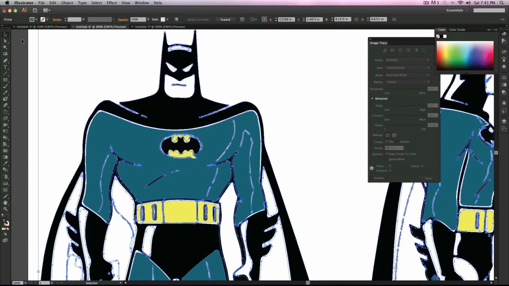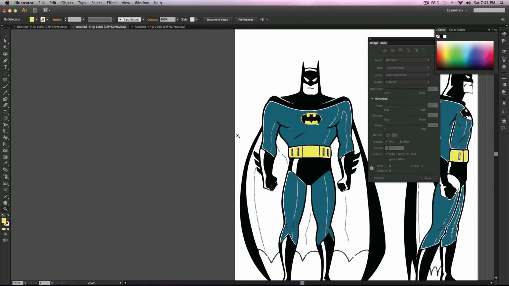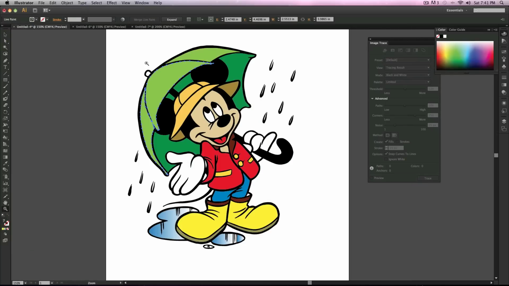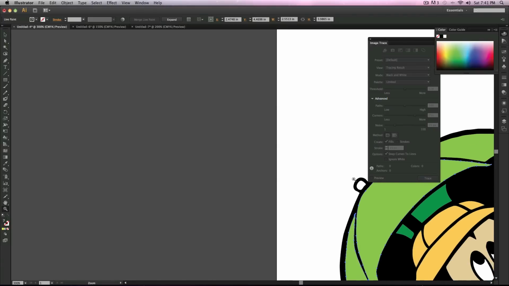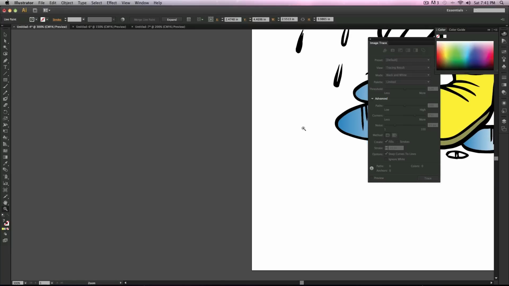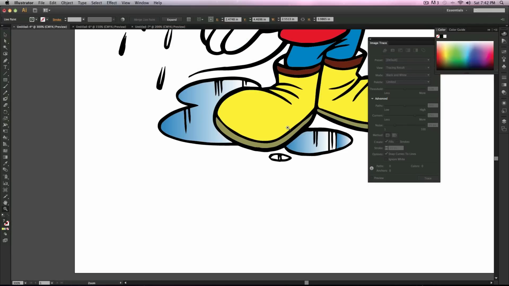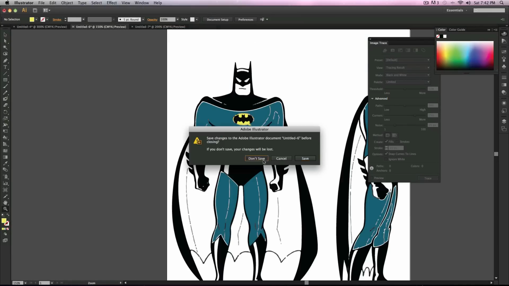Overall, though, you can see the painting starts to come together. The cleaner the drawing, though, like Mickey here, the better the result. I mean, look at Mickey right now. Let's zoom in here. Look how sharp everything is on that. Zoomed way too far in. There he is.